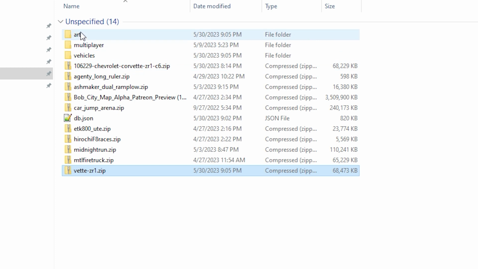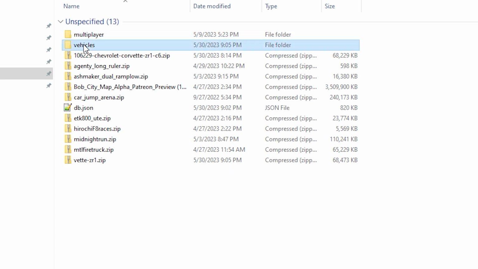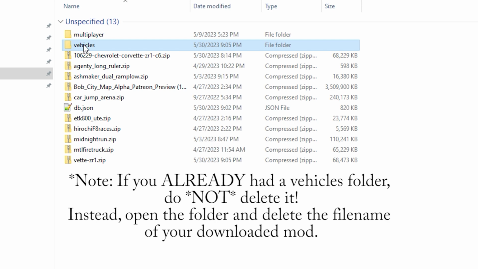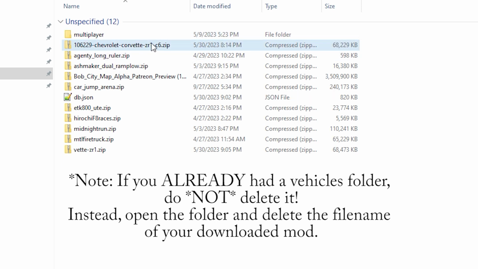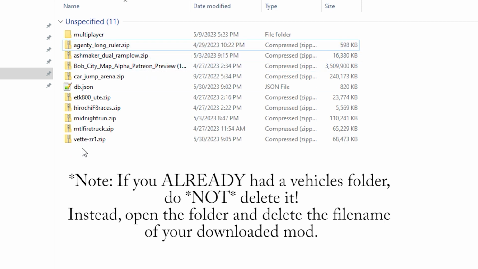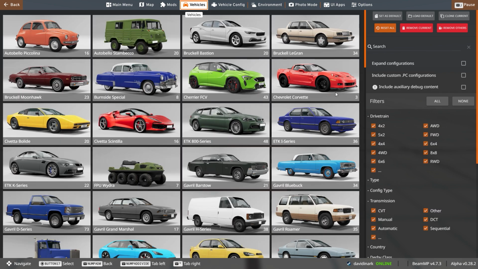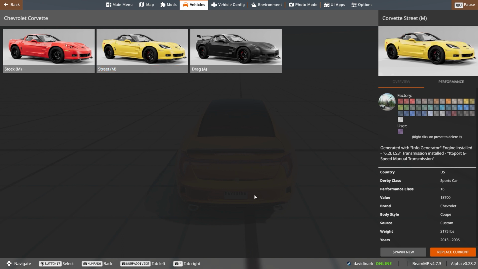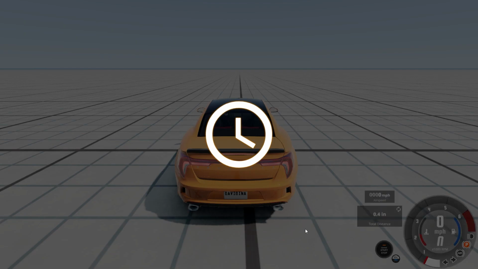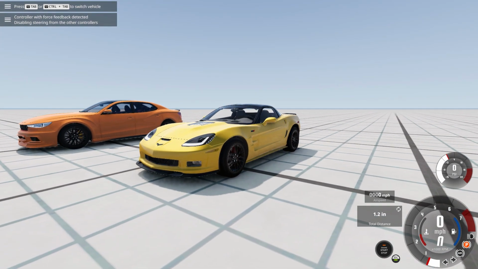Then the next thing I need to do is I need to delete the art folder, and I'm just going to click on it, and I can right click and delete, or I can just click on it once and hit the delete key. I want to get rid of this vehicles folder, and I also want to get rid of the original Corvette ZR1 C6 zip file. Okay, so now I should just have my vet zip. So now I should be able to go back into BeamNG, and once I'm in BeamNG, I go to vehicles, and now we see I have my Corvette mod available. So now I can pick whichever one I want, and I can tell it to spawn in a new vehicle, and there we go with the Corvette mod.